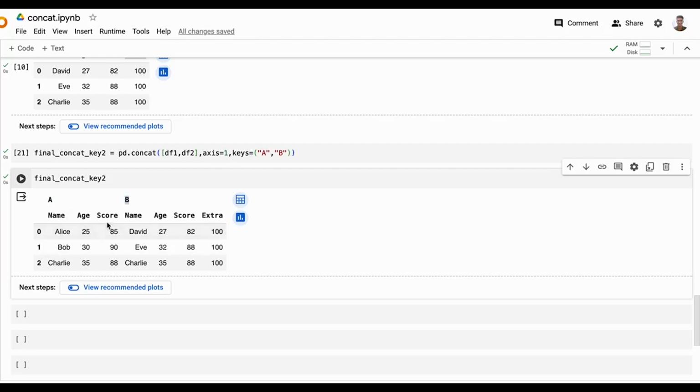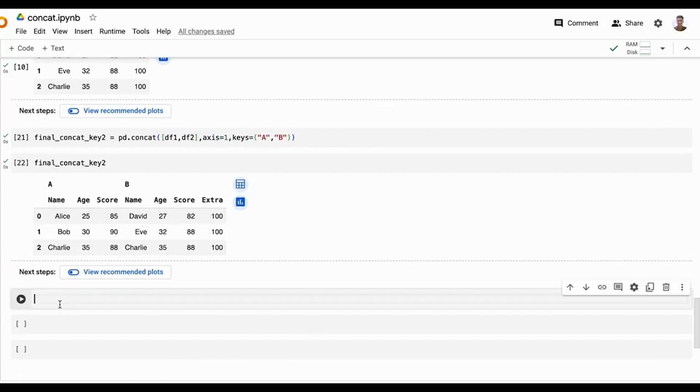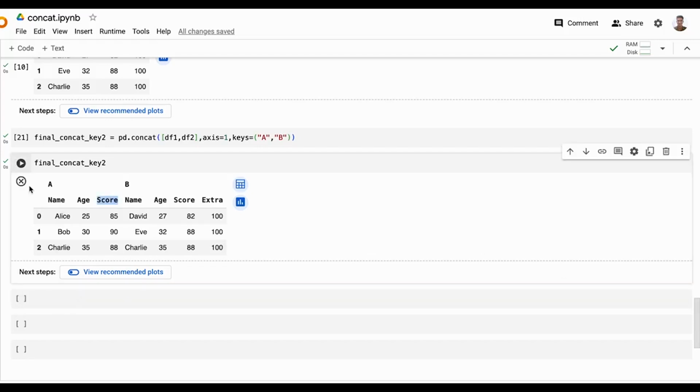A belongs to the data which is temp data, and B belongs to the data which is rainfall data. So these name, age, score, this is coming from the temp data, and these name, age, score, and extra coming from rainfall data. So now since axis is 1, we have concatenated them horizontally, and this is how the output looks like. So now since score is here in A also and score is here in B also, right?